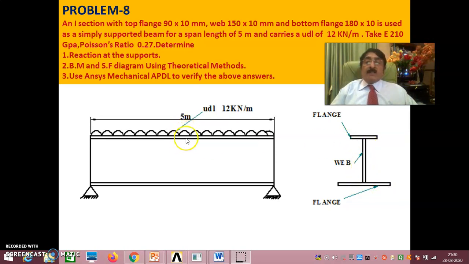This is the cross section. It is an asymmetrical I section. If this and this are the same, then we call it a symmetrical I section. Now, here we have a UDL of 12 kilonewton per meter, or it can also be 12 Newton per millimeter. Both are the same because it's 12 into 1000 divided by 1000.